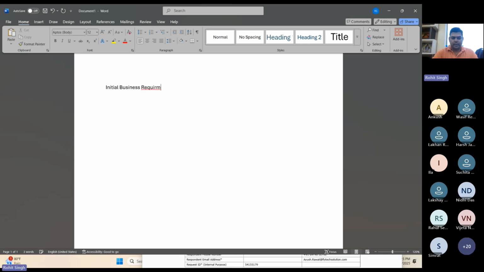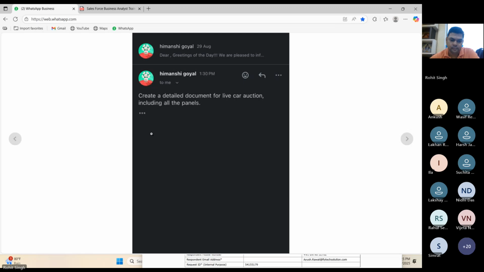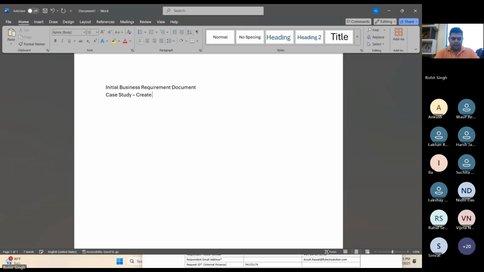Let's practice the initial business requirement document. What's the case study? Wasif, can you read it out for us? Create a detailed document for live car auction, including all the panels.